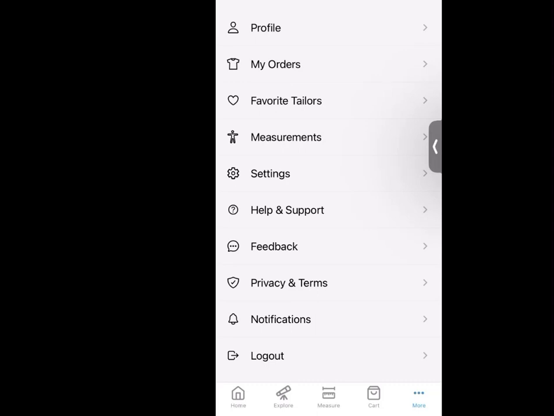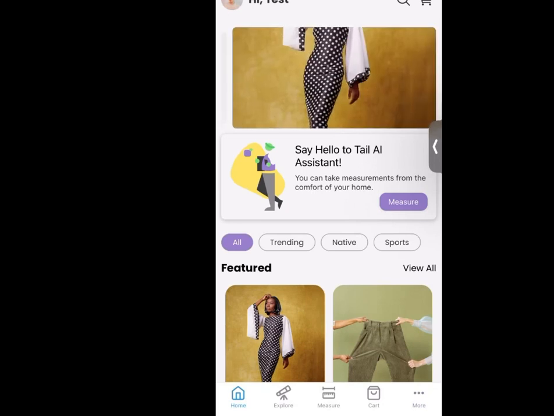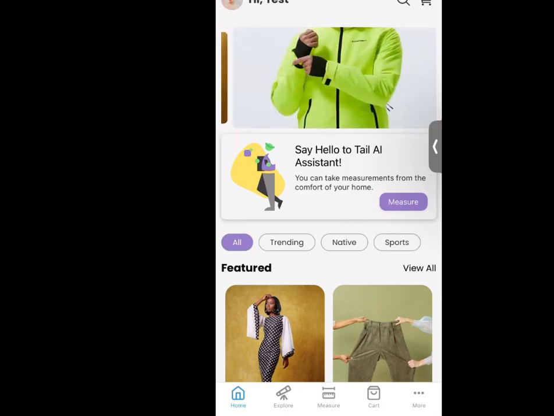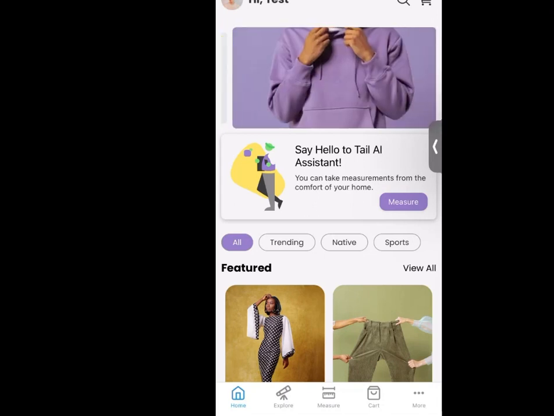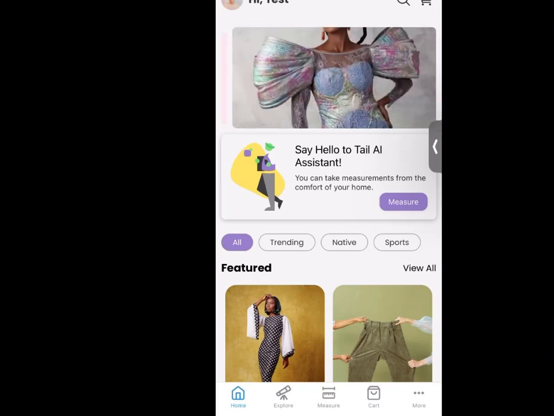The first one usually is the obvious one, which is in the home screen. Once you go to the home screen, you are actually greeted with a card that says say hello to Tail AI Assistant. And it immediately tells you that you can take measurements from the comfort of your home, right? And so just by clicking measure, you can get access to that feature. So let's click measure and let's see what happens.